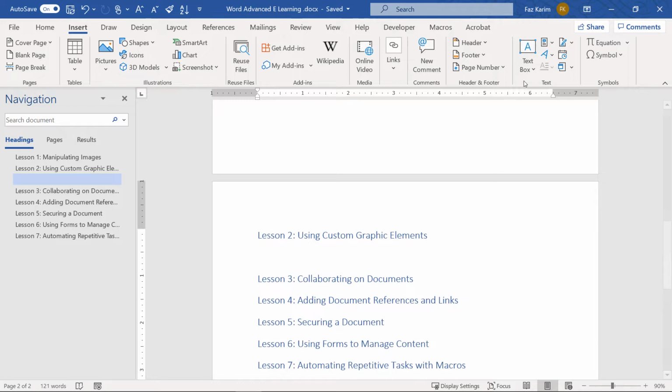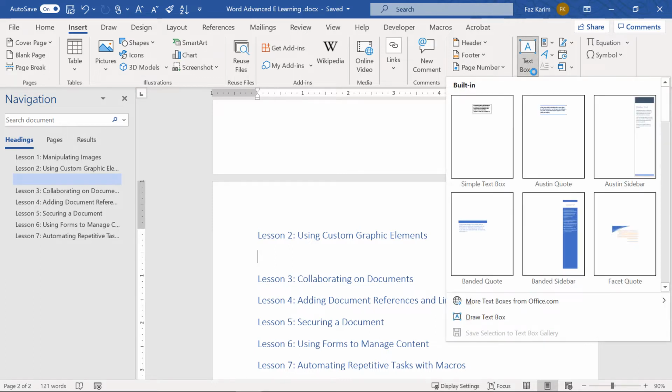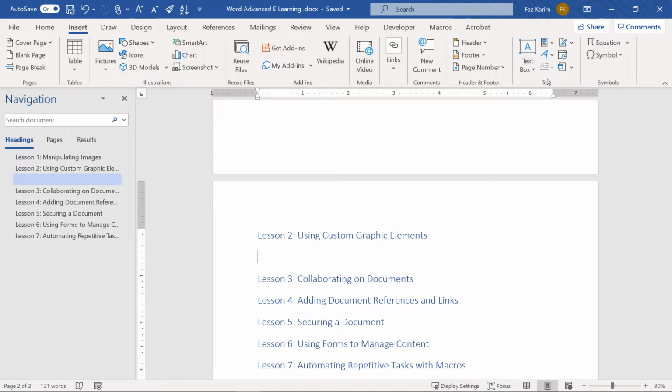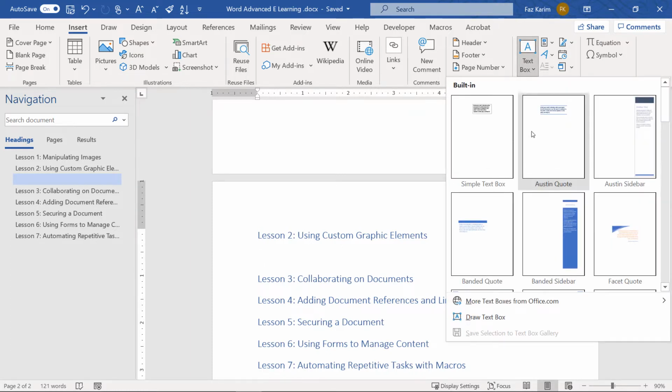Now from the Insert tab, you actually have this nice area called Text. It's a command group that we have available. And inside of there, you'll find an option called Text Box. Got must-see content? Put it in a text box. It'll put the focus on the content there, and there's some built-in pull quote text boxes you can use. Like the Austin quote. This has bold lines on the top and bottom here.